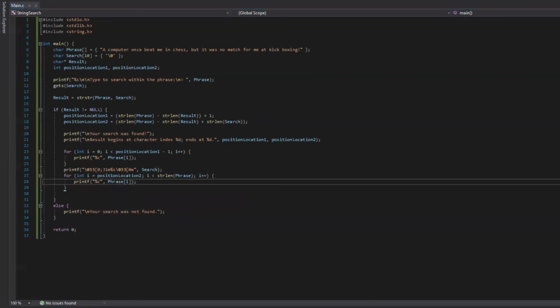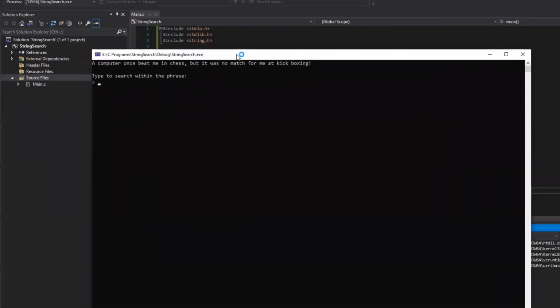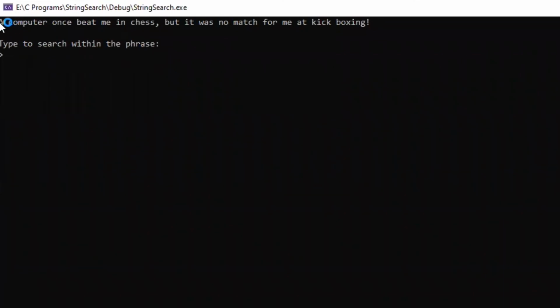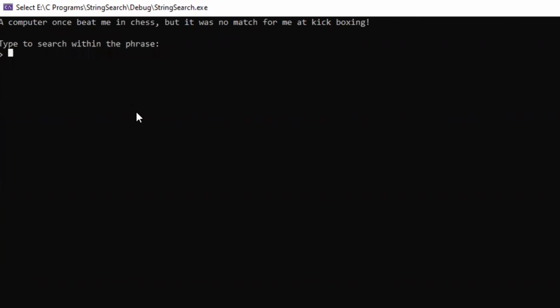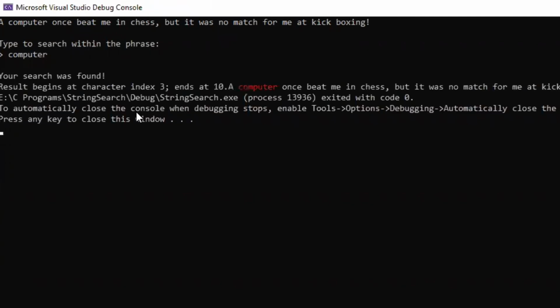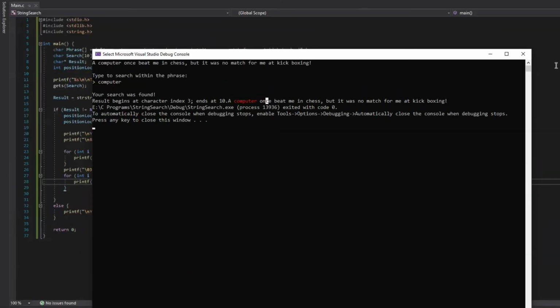Let's take a look and make sure that it's working. There you go. You can see it's printing off our phrase. It's giving us our prompt. And we can search for what we want here. Again, we'll search for computer. I don't know why I keep defaulting to that, but there you go. Your search was found. Result begins at character index 3, ends at 10. And you can see there, it's printed the entire original phrase, but it's replaced the word computer in red. So now we can see exactly where it is within our phrase.